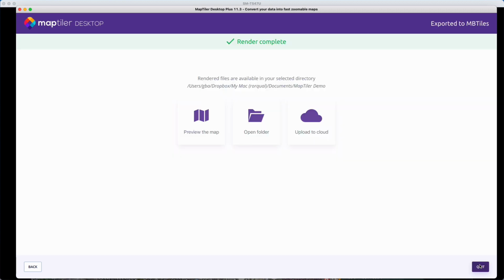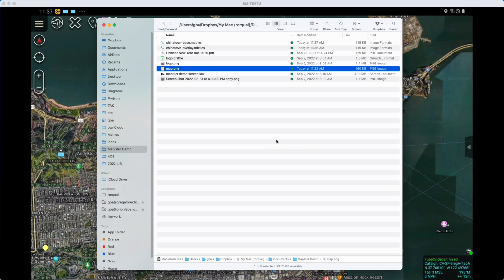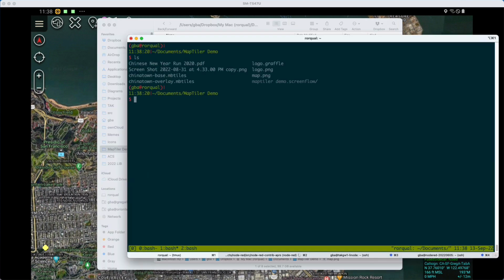Render complete. Great. So now we can quit out of here. So the next thing we want to do is, now that we have our MBTiles files, we want to send them up to our ATAK device. There's a couple different ways to do this. I'm going to use the command line. Your mileage may vary. So here are their files, and we're going to send this out to our tablet.